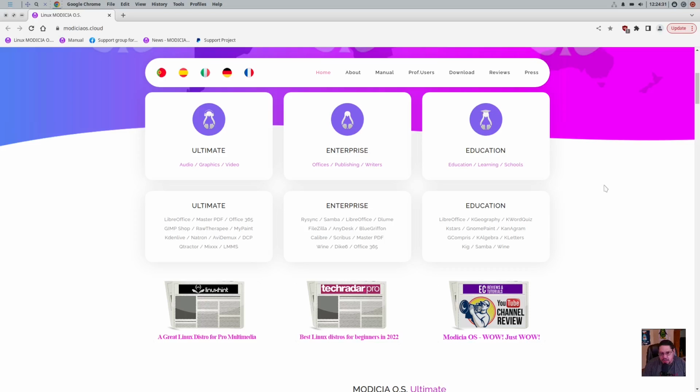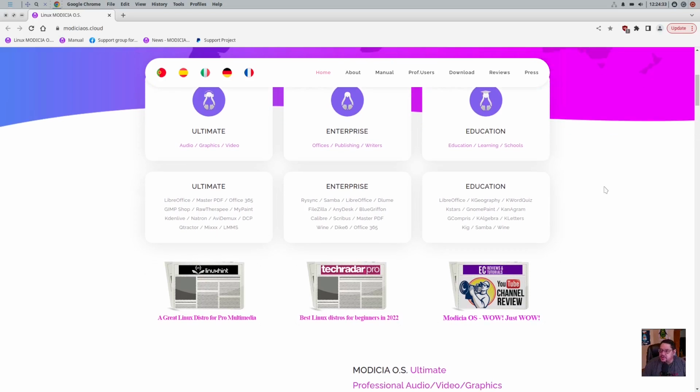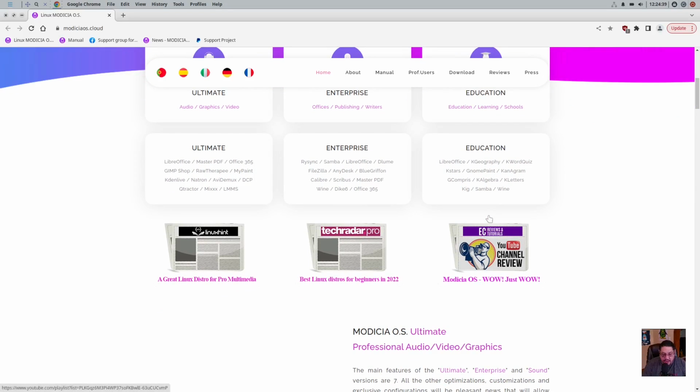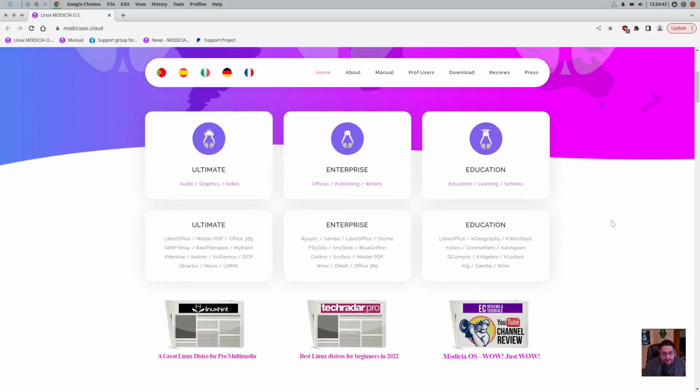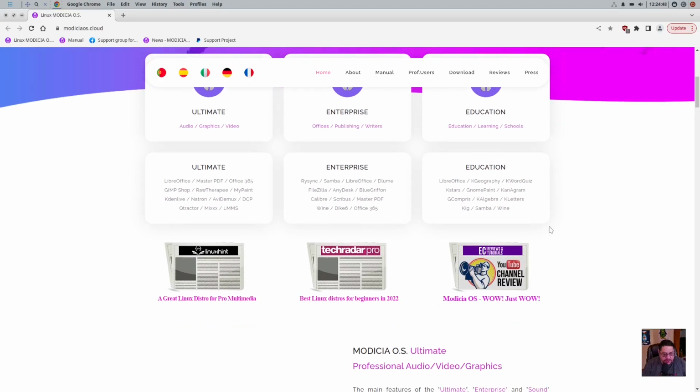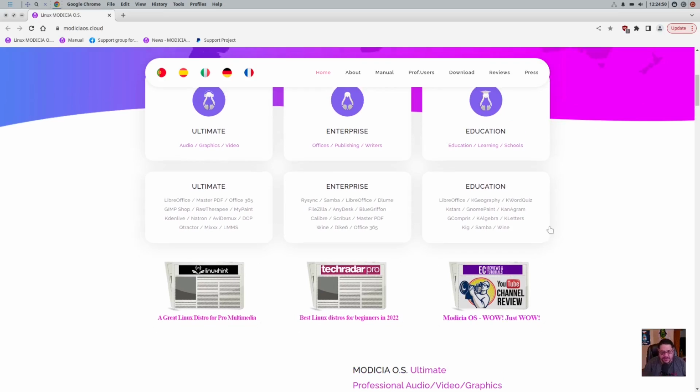The Education one is basically their for-profit edition, which is installed in several different schools over in Italy. This distribution is Italian based, by the way. I don't know if you knew that, or if I mentioned it earlier. I may have forgot to mention it. They broke it down into 3 different flavors. The Ultimate is actually used for audio, graphics, and video. So if you're a content creator, a music creator, or a gamer, then the Ultimate is where you want to be.